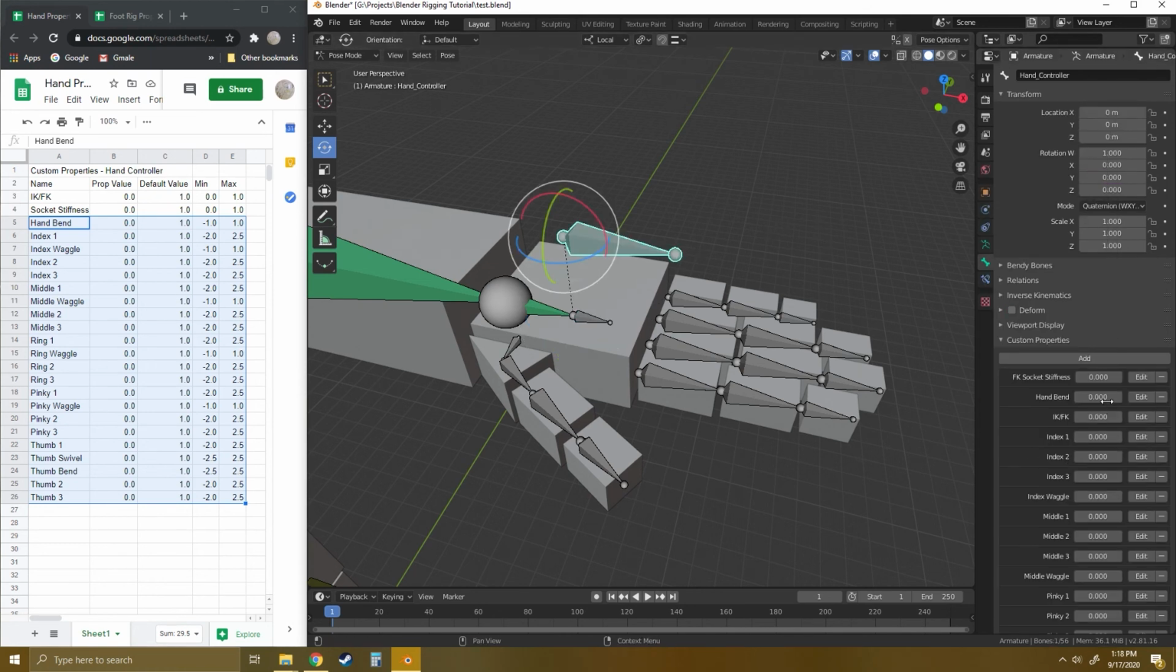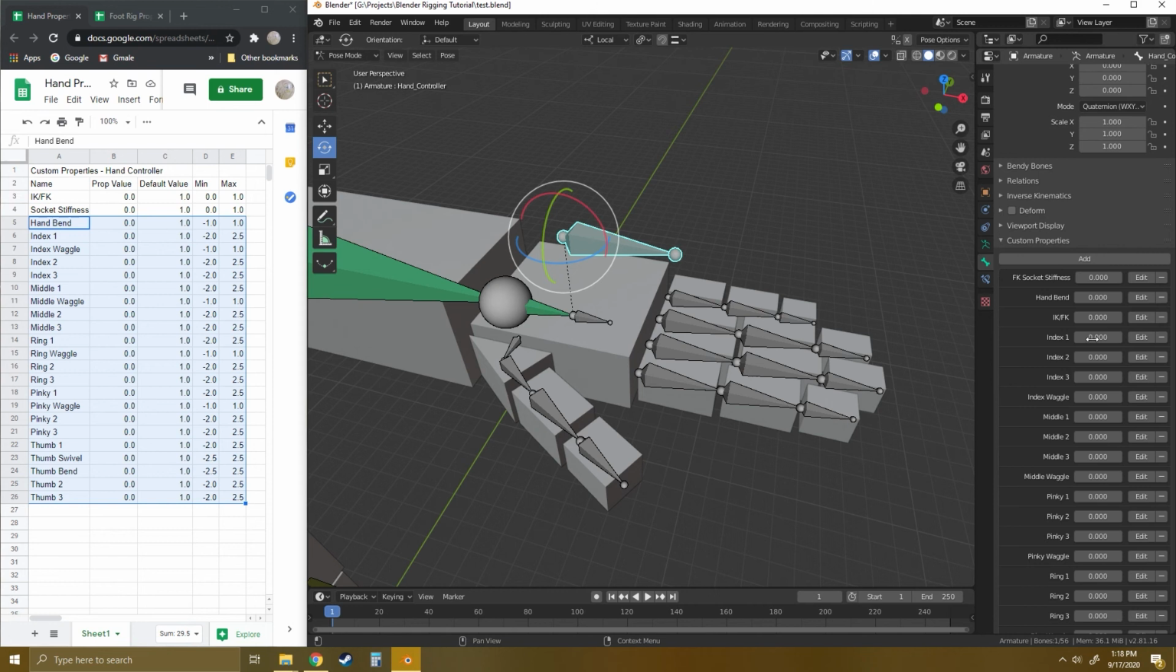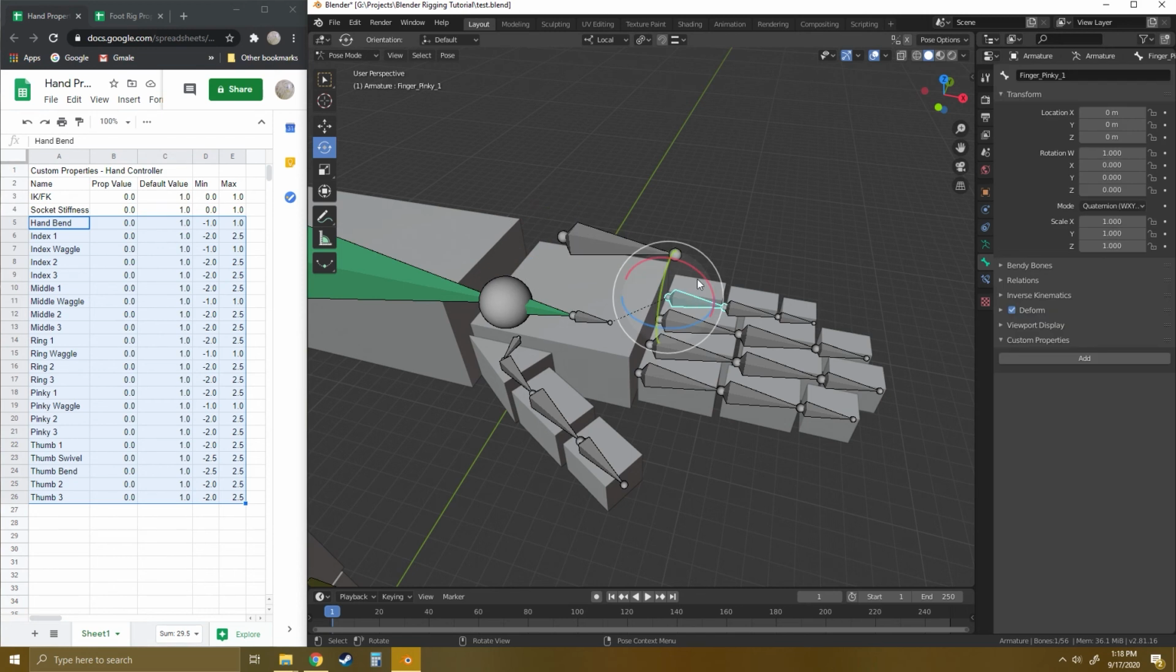Then we're going to add all the finger pieces here. This part I'm going to fast forward a little bit through to shorten down the video a bit, but what we're doing is for each of the index 1 through 3, middle 1 through 3, pinky, ring, all of that, it's going to be affecting the X rotations of each of the pieces of the fingers. 1, 2, and 3 going out like that, and then the waggle for each finger will be affecting the Z rotation like that. So here we go.